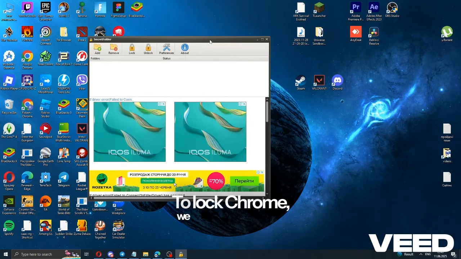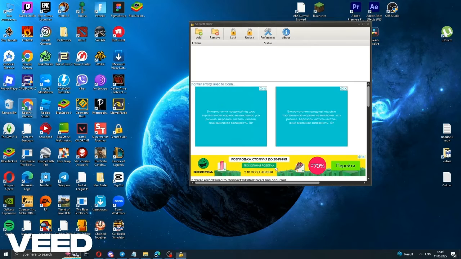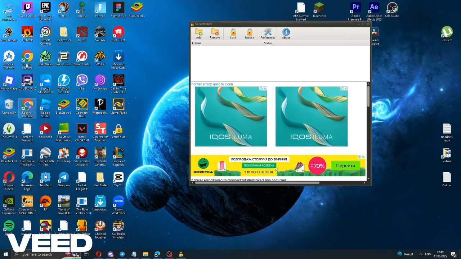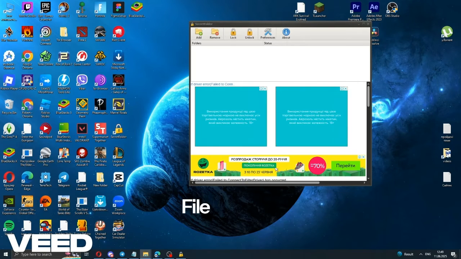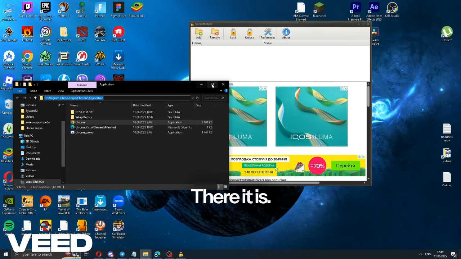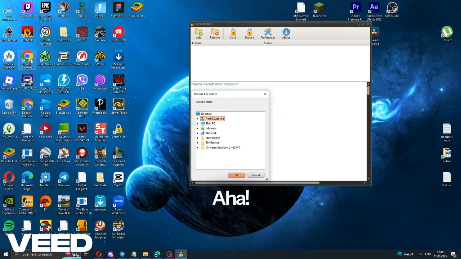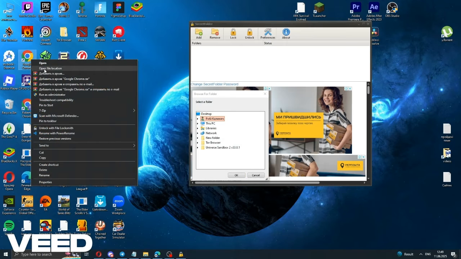To lock Chrome, we need to find its location. Right-click on it. File location. There it is. Copy, click Add. Do this manually. Here it is.